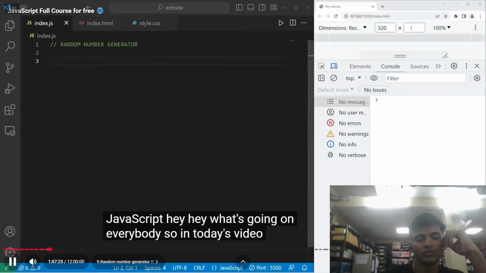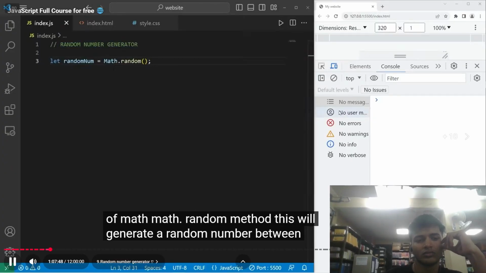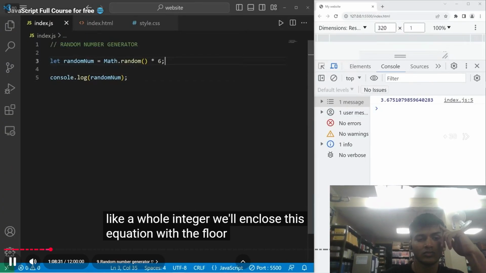Hey, what's going on, everybody? So in today's video, we're going to create a random number generator. The floor method should be capital.